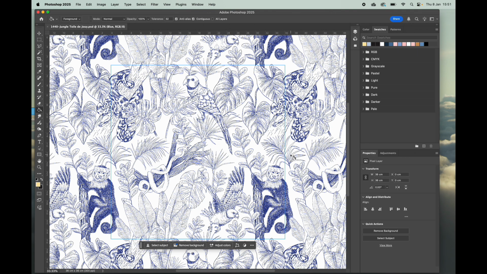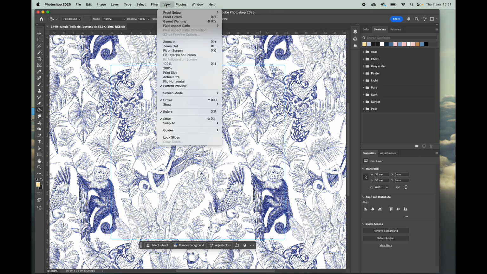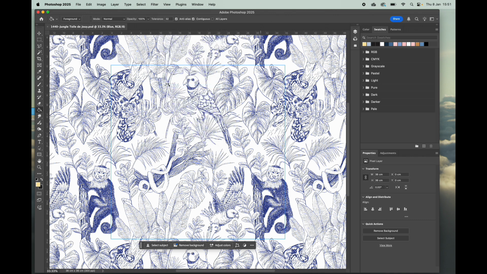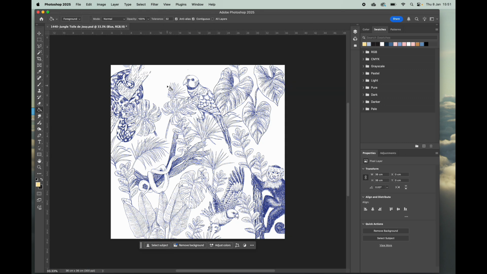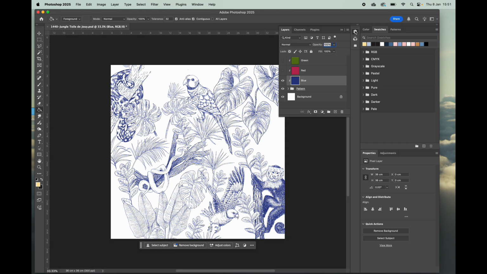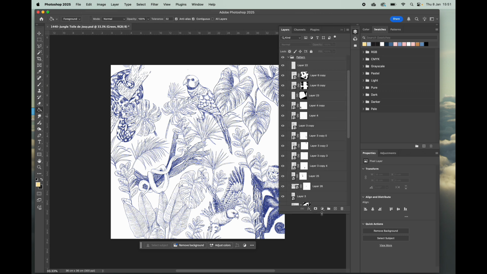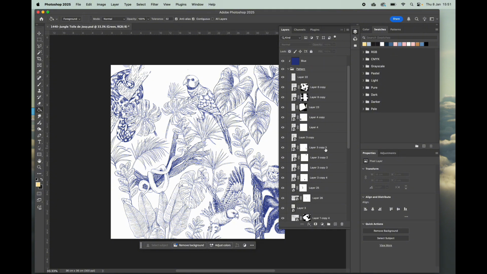Okay, so we're in Photoshop. This is the editable file of my pattern. I'm just going to turn off pattern preview for a moment. And if we look inside the layer panel, you can see I have all of my colorways there clipped to the pattern below. And the folder called pattern contains all of the individual layers. Those are the motifs, the elements that make up this pattern.